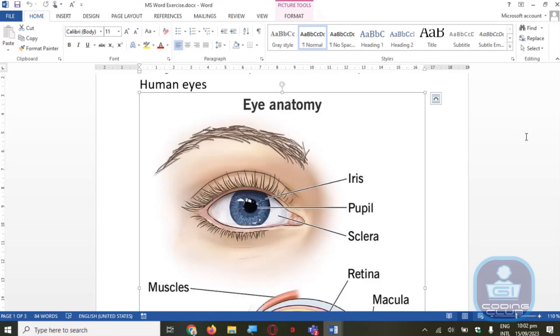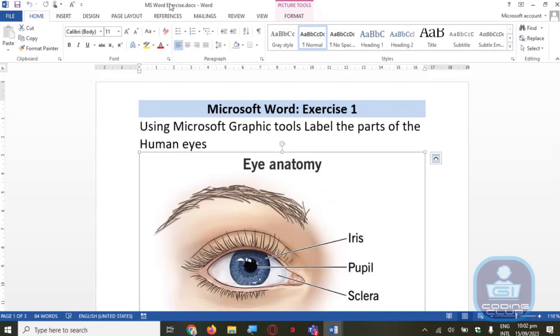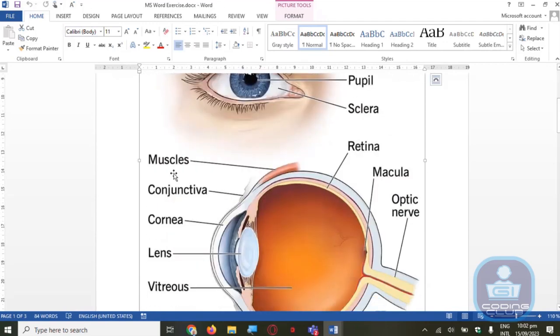Okay, all right. So today we're going to learn how to label the parts of a human eye. You can see this picture is right here in Microsoft Word. I used Microsoft Word to label the parts of this picture, put the lines and the text.